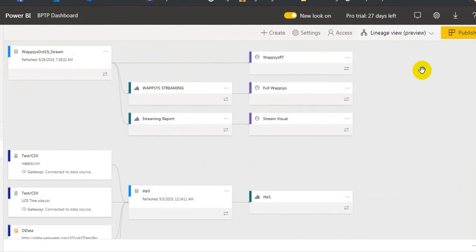You will get all the datasets, dataflows, workbooks, reports and dashboards within one window, and it will give you a direction of how it all flows in this Power BI service. So for example, this is a dataset, and out of that we have made two reports and three dashboards, whereas one dashboard is directly connected to the dataset and the two dashboards are connected to the reports.